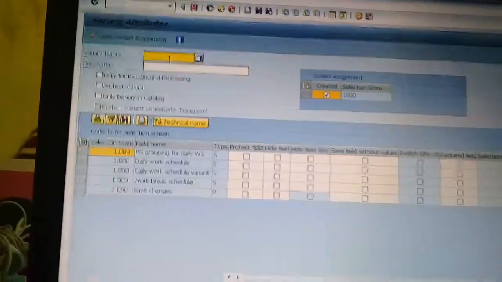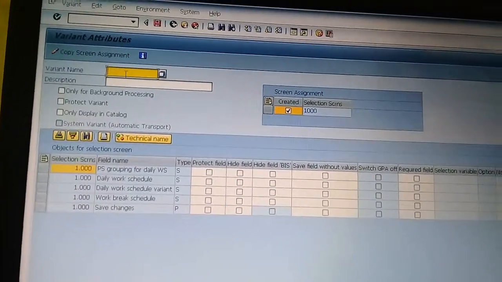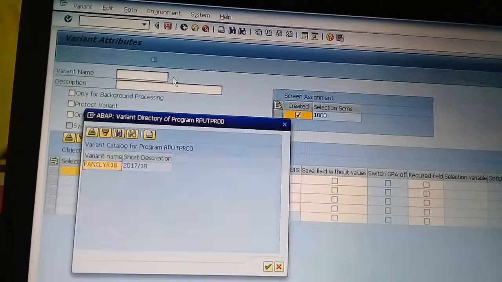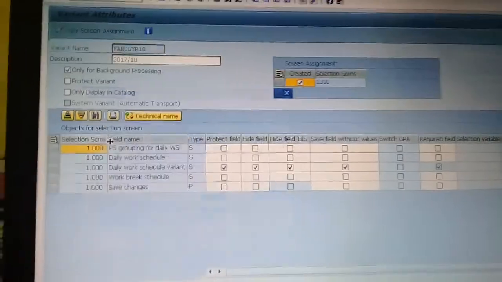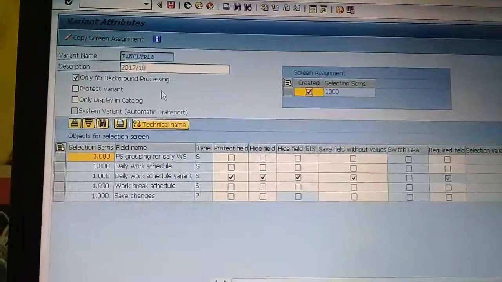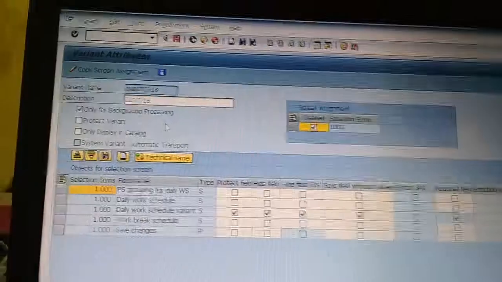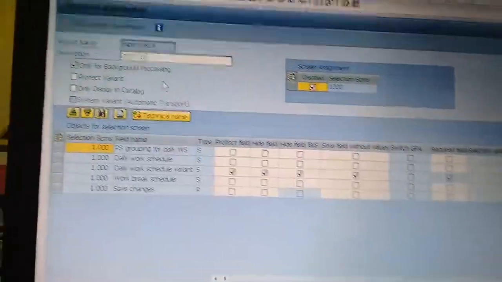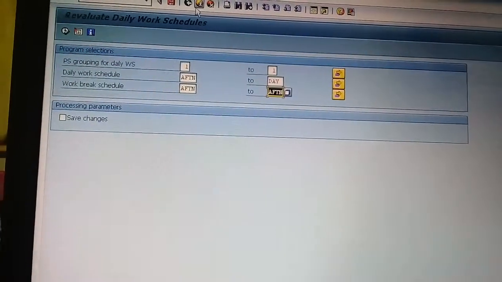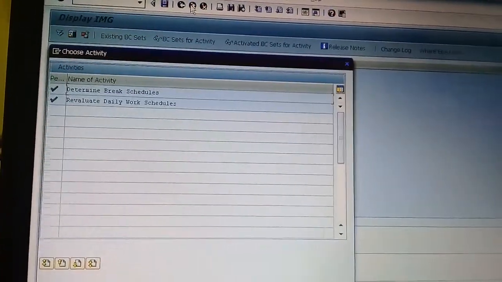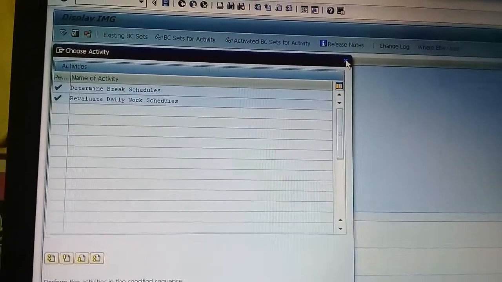You have to maintain here the financial year. Copy the screen here, and the variant name you can type here as anything. We have the financial year 2018 here, which I already prepared. In the description you can type 2017-18, whatever you like. Find what your financial year is, then enter it here, then save it. So this is the procedure of the work schedule.